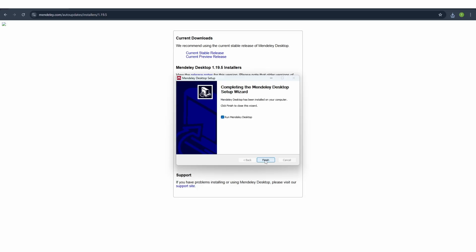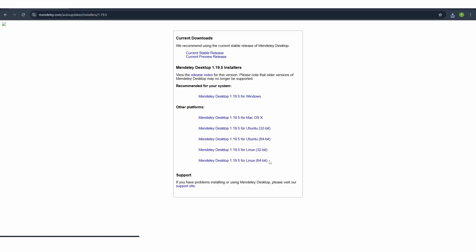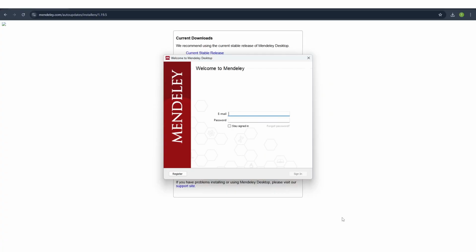And click Finish. Once it's done, the Mendeley icon window will appear in your taskbar. And now, the Mendeley Desktop is installed in your computer. And that's how to install Mendeley Desktop.